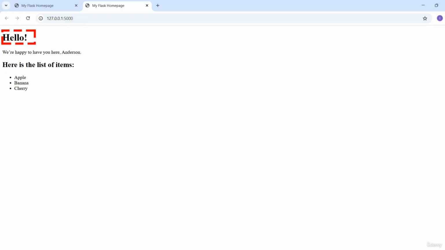The page loads and shows the hello message, and just after that it displays the name Anderson because we passed that value from our Python file using a variable. Below the welcome message, we also see a list of fruits like apple, banana, and cherry, because this list was created in the Python file and sent to the HTML template.